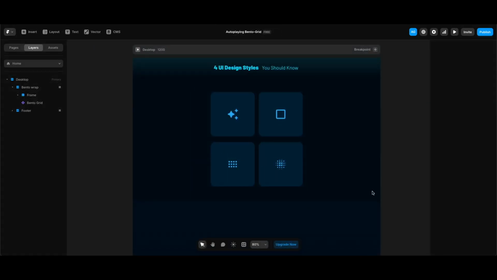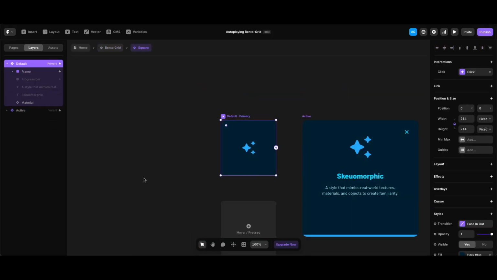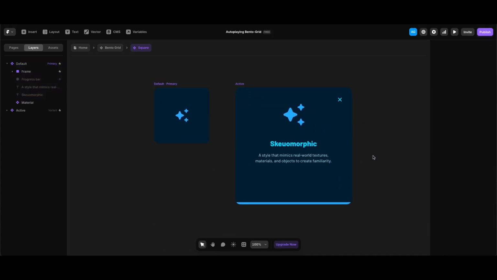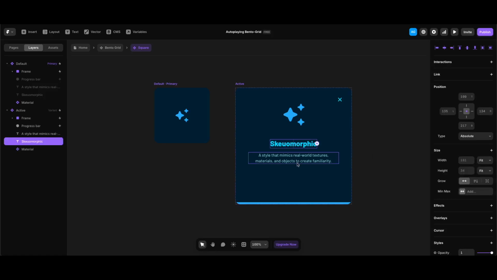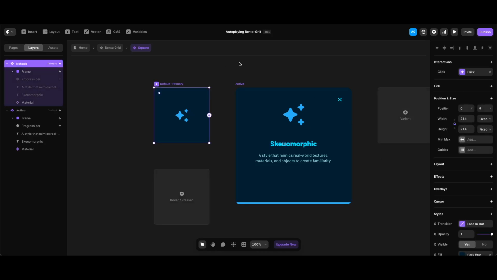Let's break down the square component first. In its default state, it only has an icon, as you see, and in its active state, it becomes our content card, showing also a title and a text. We don't need to set any interactions here, since we set them in the Bento grid component. The click interaction here comes from those in the upper component.